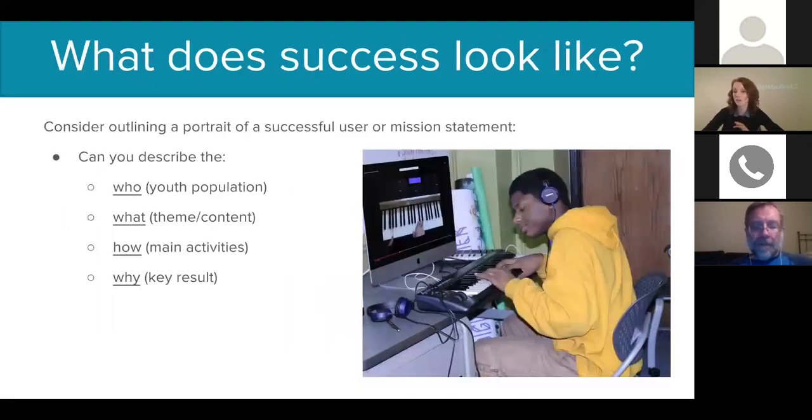So starting with the idea of what does success look like, you might want to consider outlining a portrait of a successful user. I think you might have done something like this at the very first meeting of the grantees, a user persona. Another option is to make it a mission statement. If it's a mission statement, you would describe the who, so what's your youth population, the what, so the theme or the content that they'll be engaging with, the how, so how they'll be engaging with the content, what the main activities are that they'll be doing, and then why, or what the key result is that you're hoping for at the end.